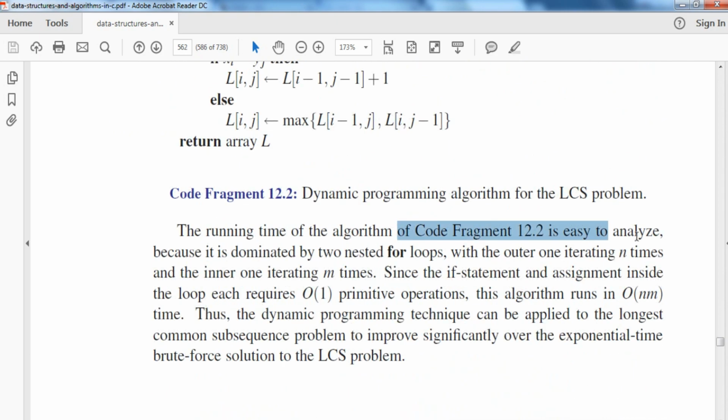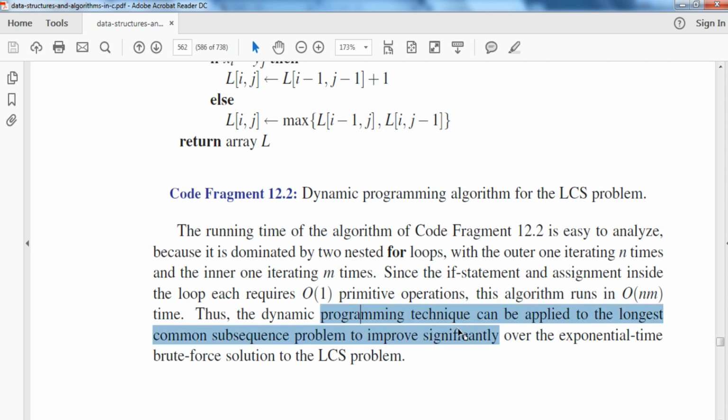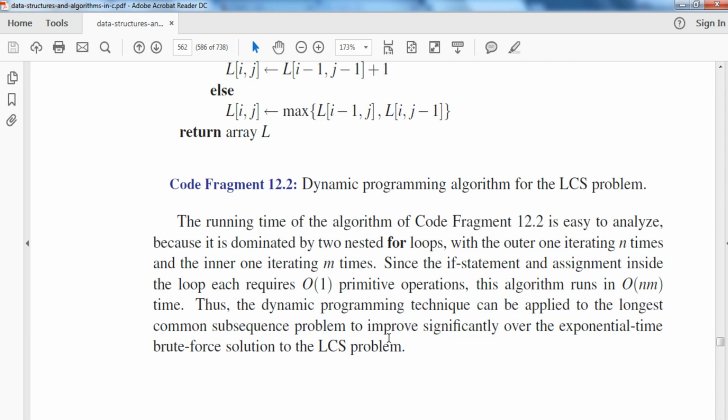The running time of the algorithm is easy to analyze. This is 2 nested for loops, and it goes n and m times. Each iteration requires O of 1, so this runs in O of n m. Thus, a dynamic program can be applied to the longest common subsequence in order to improve significantly over the exponential time brute force.